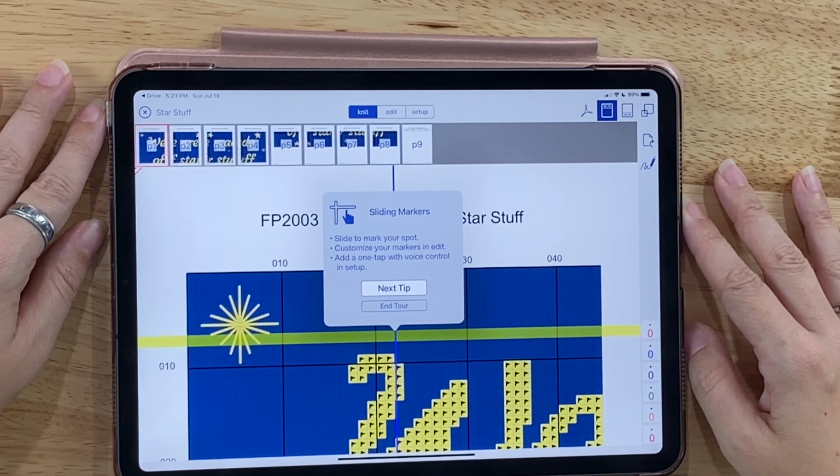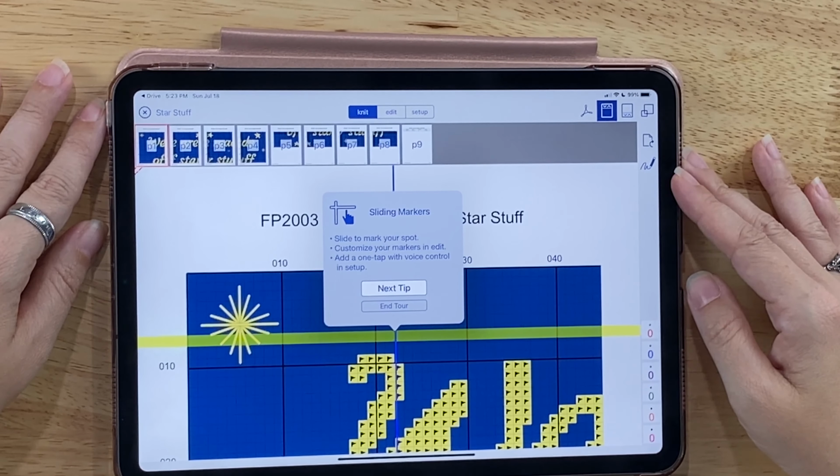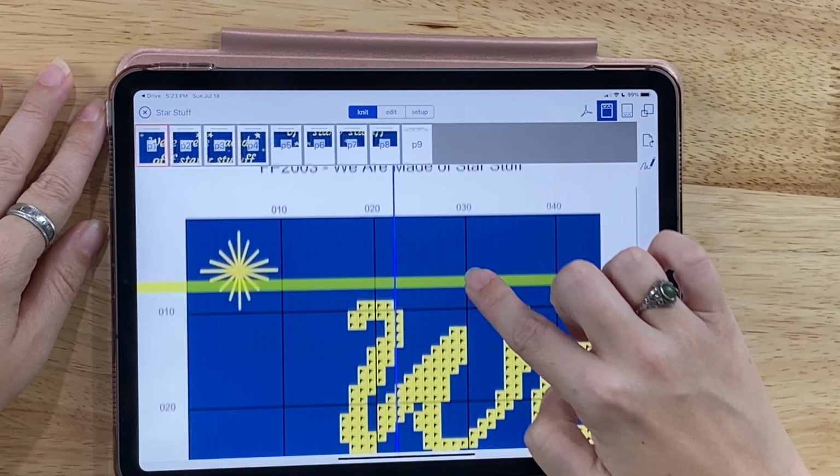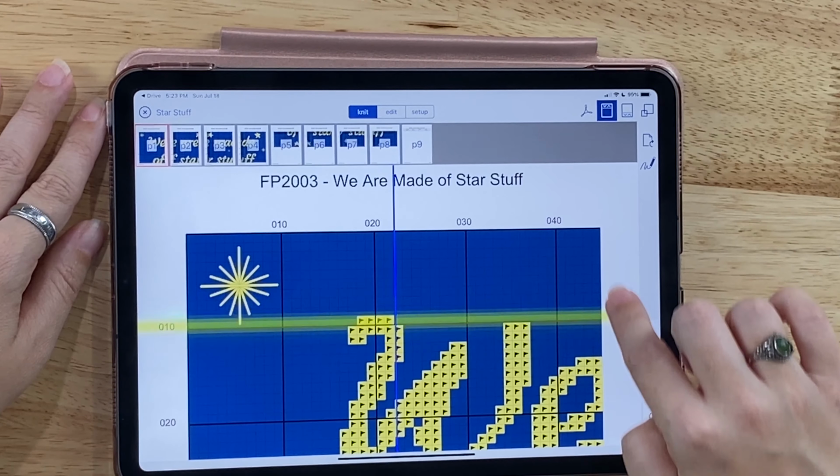And here's my project. Knit Companion guides you through. This is a slider. Oops. This yellow bar here is a highlighter.